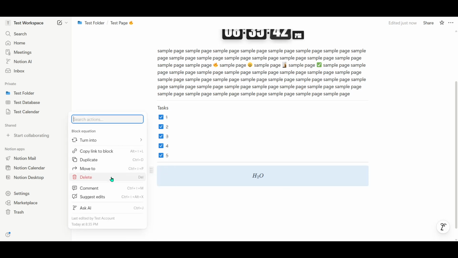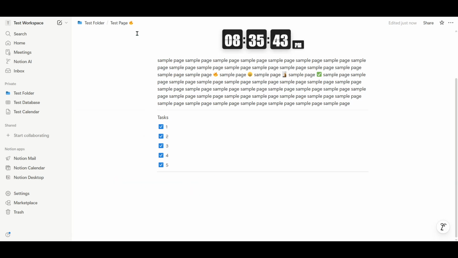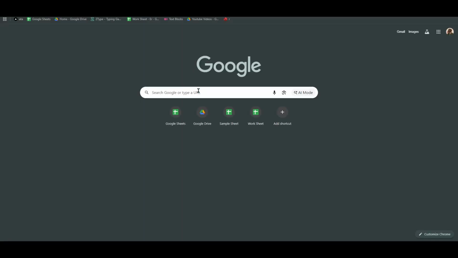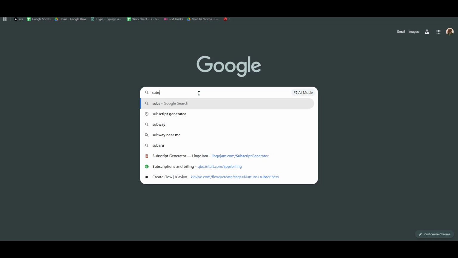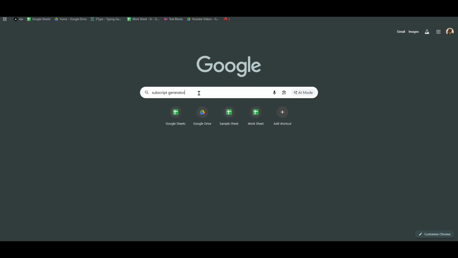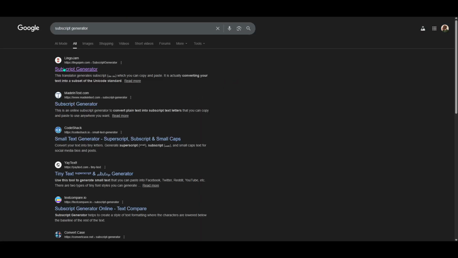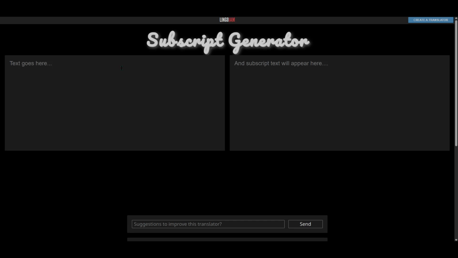Now, if you prefer subscripts in line with your normal text and you don't want to use an equation block, here's a quick workaround. Open your browser and search for a subscript generator. Pick any site that offers this feature. Type the characters you want to convert into subscript, let the site transform them, then copy the result. Go back to your Notion page and paste it right into your paragraph.